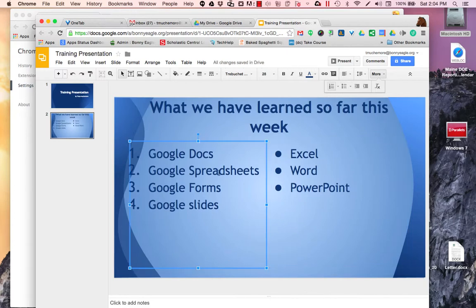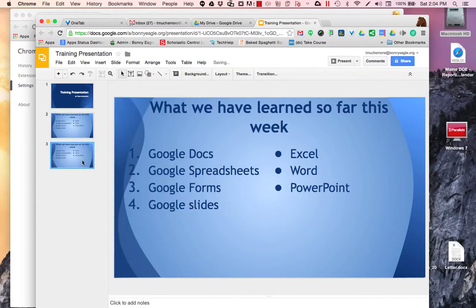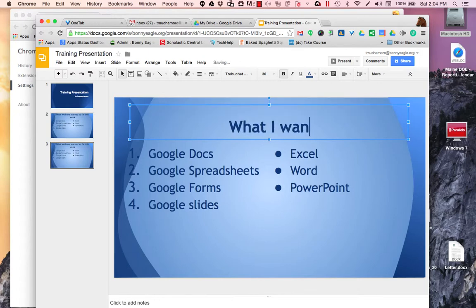Right. Then I could add another slide. Again, I could go here, here, or here. If I wanted a duplicate of this slide, I could click on Duplicate, and it's going to do an exact copy, and then I can come in and modify the slide if I need to. Just change anything I want.